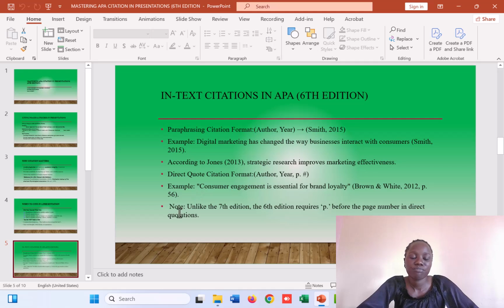We also have a note here saying that unlike in the 7th edition, the 6th edition requires P, that is for page, and a dot before the page number in direct quotation. So mark this.